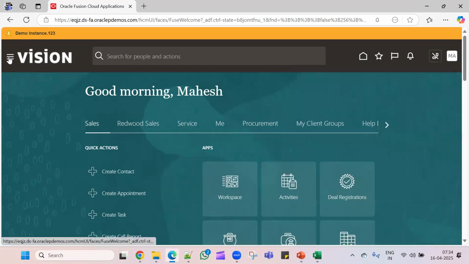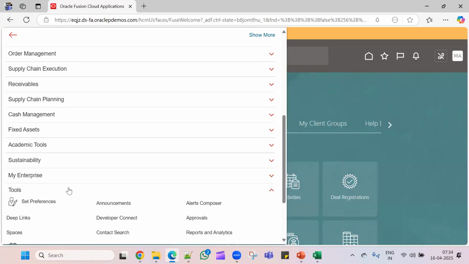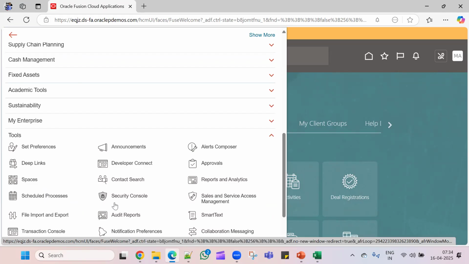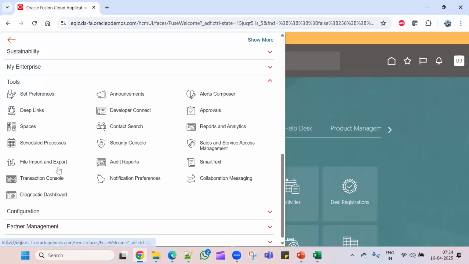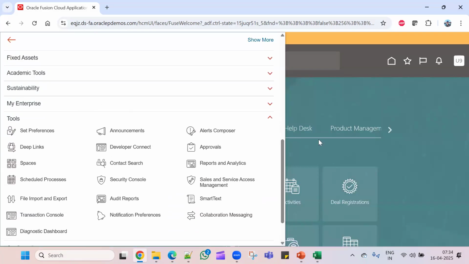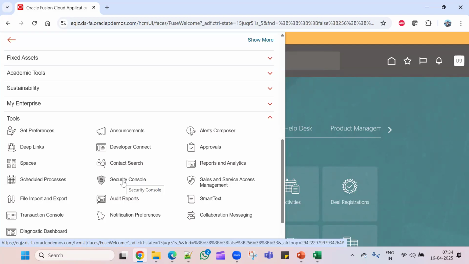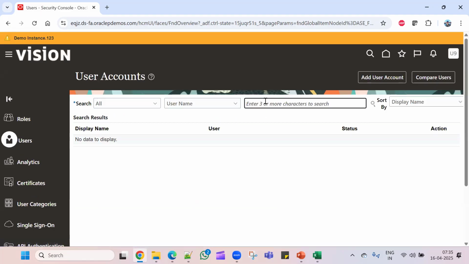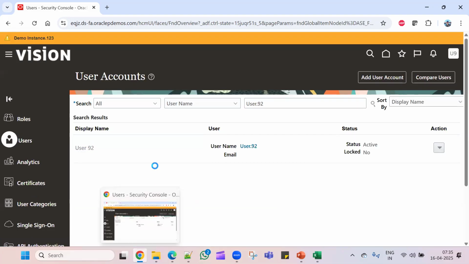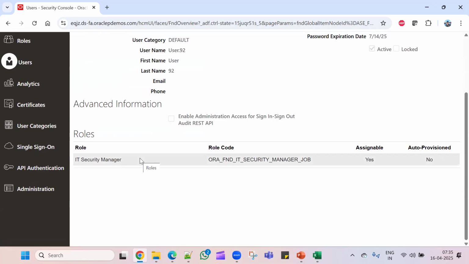Now again go to the tools level. We have a security console. At the same time, the 92 user is also having the security console, because at the 92 user level we have assigned the IT security manager. Using the 92 user, you can create multiple users. For user 92, you can see the only role we have is IT security manager.